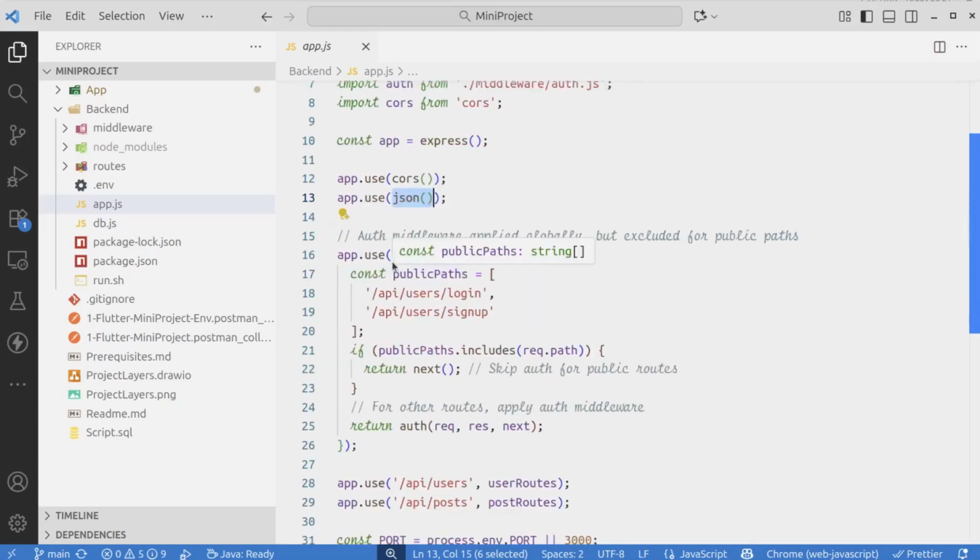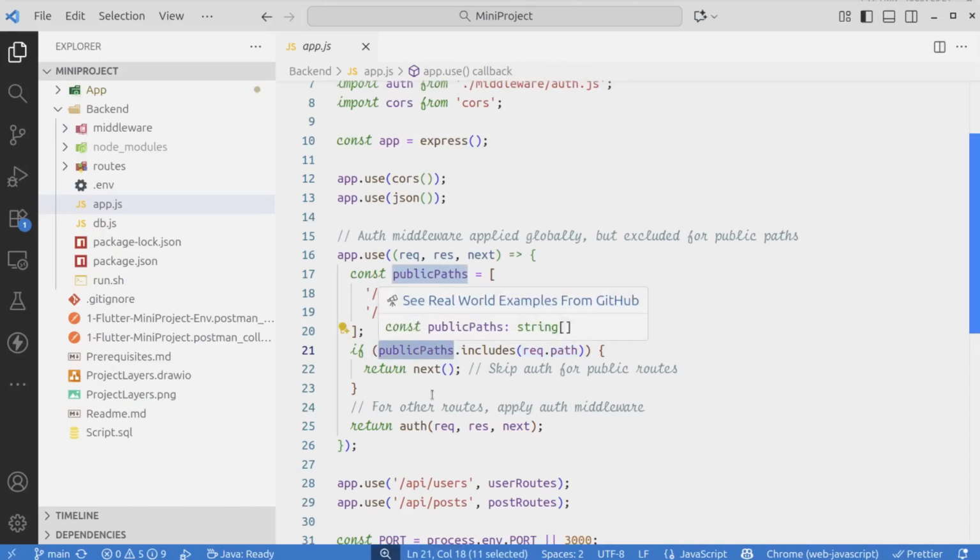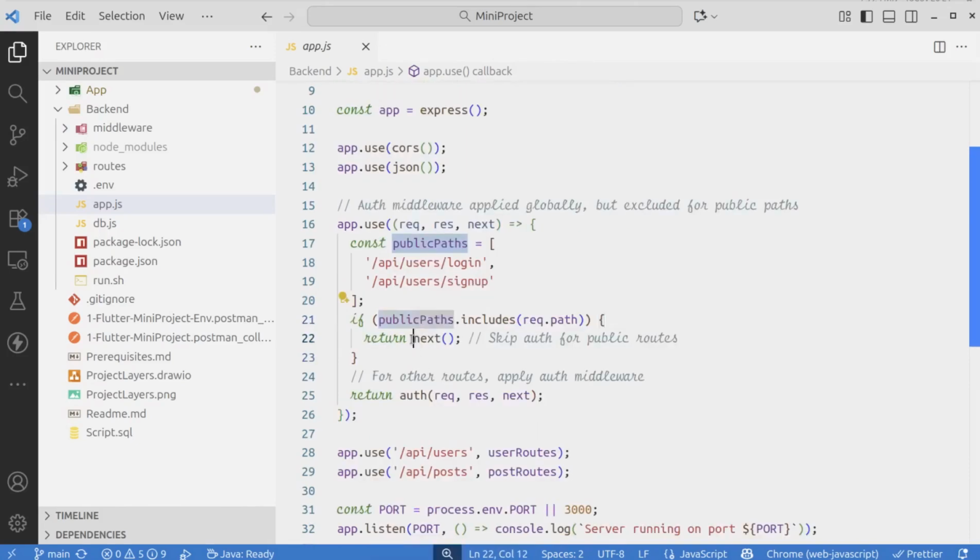And we have a second middleware, which is the authentication middleware. Now, if you look at it, there are two endpoints. We call them public paths because we don't want to restrict access to these endpoints. So we want to give access to them straight away. So you have two endpoints here, login and sign up. And if the request path is part of the public paths, we are simply forwarding the request to the target component. We are not authenticating it.